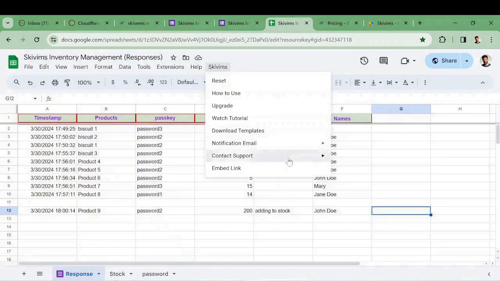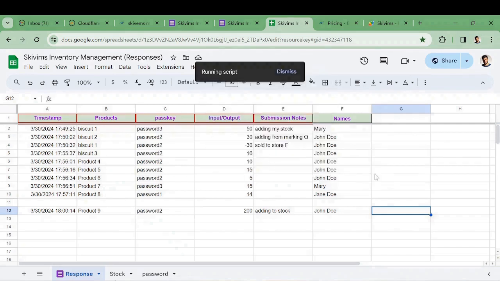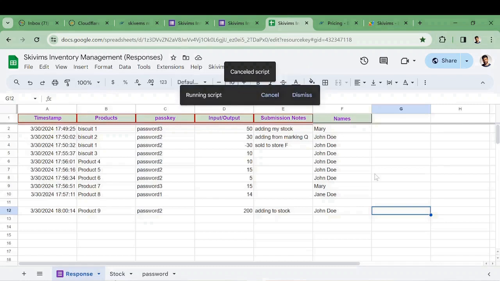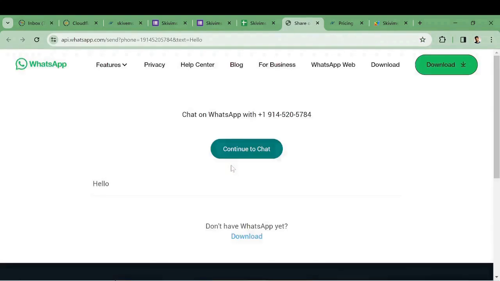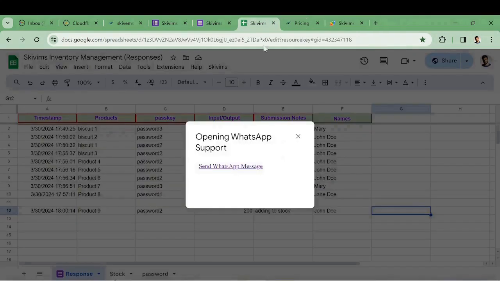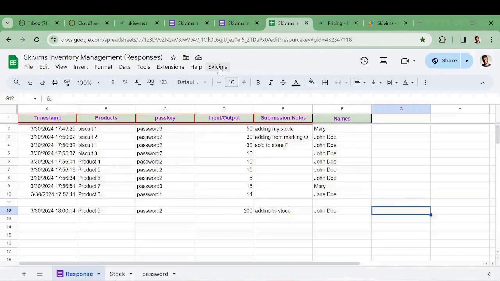Since I have upgraded, I will be able to use the WhatsApp feature to send support messages to Skivims if I have a problem. It's opening WhatsApp. I'll be able to send a WhatsApp message now. That is if you use WhatsApp on the web.